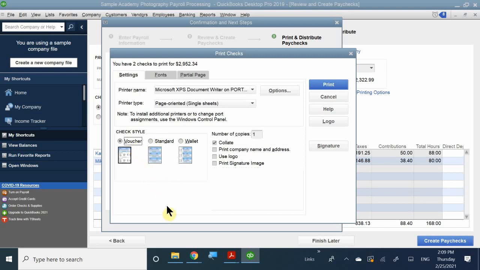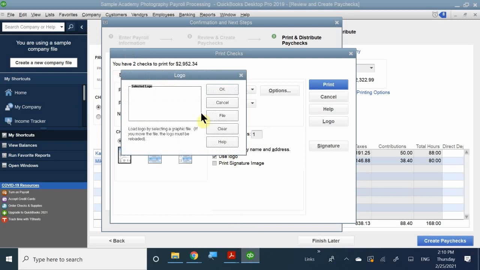Okay. But in this case, I want voucher style because I don't want to have to print 2 other pages. I'd rather have their paychecks on the top part, and then have the perforated line for them to go ahead and submit their check. Other things that you want to do, because we do voucher style, you can print your company logo on there. You can use a company logo as well, right? As we mentioned before.